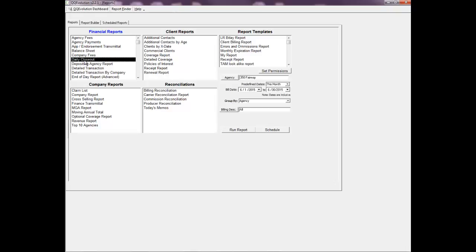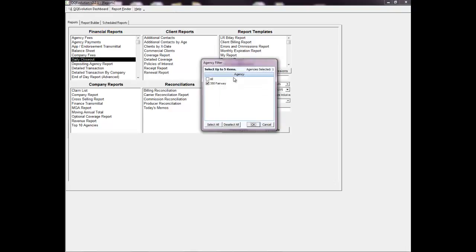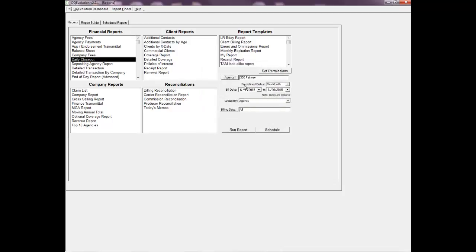So if you look on the right hand side of the screen, you'll notice we have an additional option here where you can select your predefined dates. If you're an agency that has multiple agencies running QQEvolution, you can choose which information to include for which agency. You can also choose your predefined dates, whether you want to pull this on a monthly basis, maybe on a weekly basis.